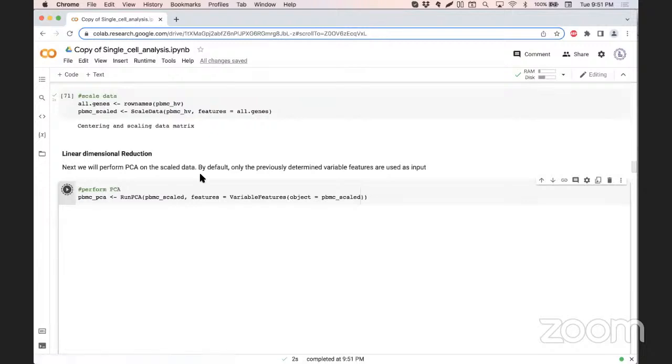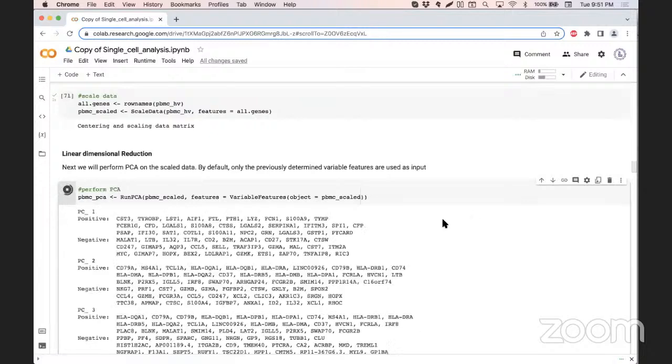A lot of these functions are slightly different from what you are going to see. Yes, I will share the notebook. Okay, this is the notebook that you can go through, make a copy of this, and go through.